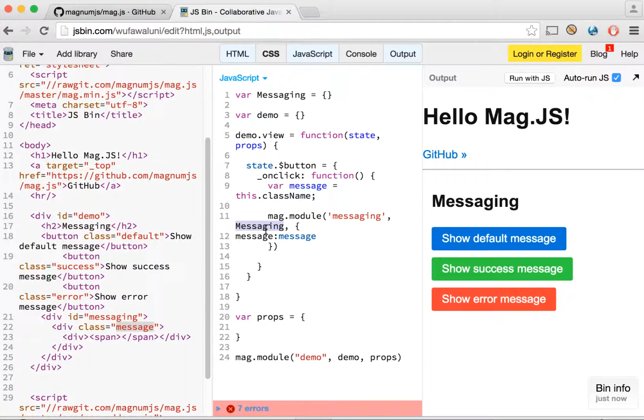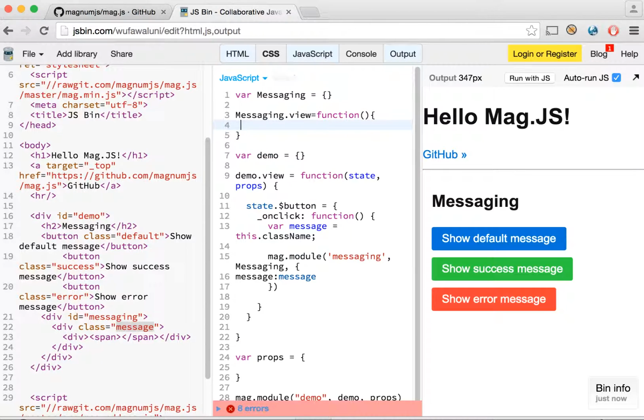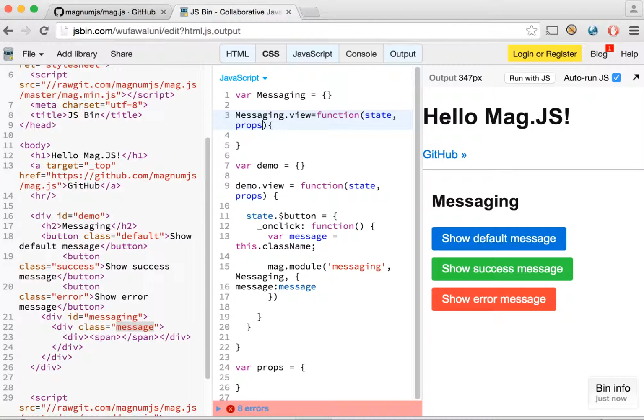So we have a messaging component here with a template, and we have the messaging module itself. So in our module, why don't we start creating some things like just a simple view. So why don't we do that? Message.view equal function. And every view gets, of course, our state and our props. So I think what we simply want to do is define our message in here. So we want to say state.message is equal props.message.